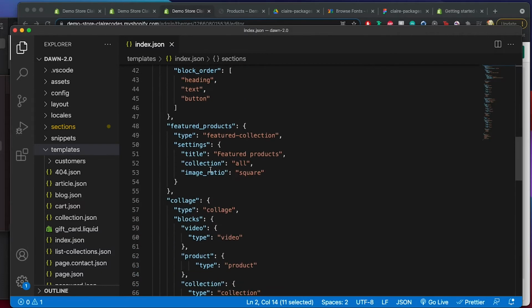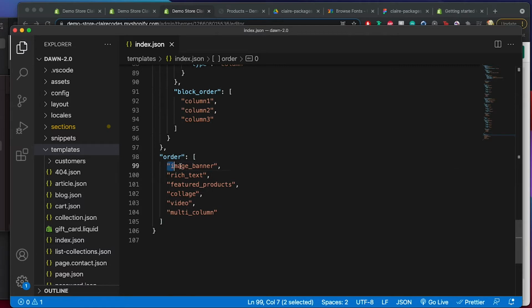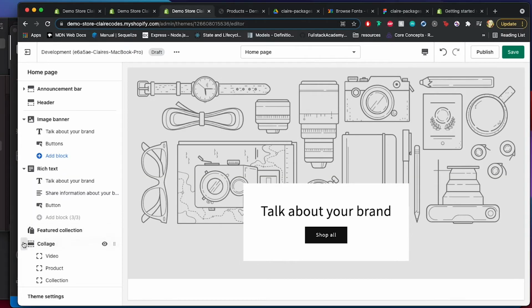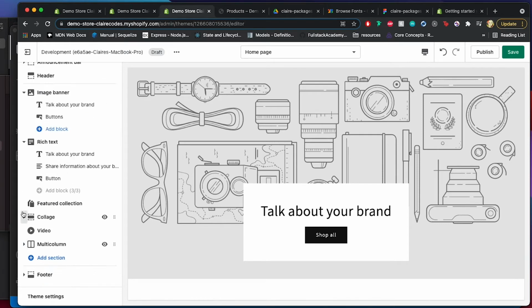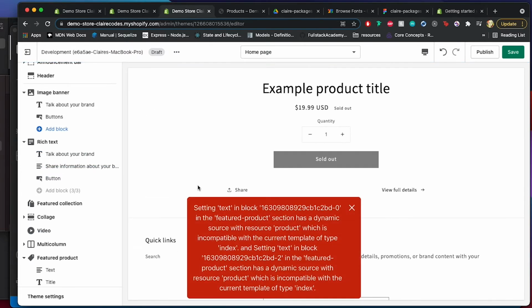And let's look down. So we have a featured product. I'm just going to scroll to the bottom, and we can see the order here is the same order we see at the start. So the cool thing too is that we can add a section in, and it's going to show us all the sections we have at our disposal. So this was something that I was a little bummed about. I tried adding in a featured product section here, and I got this error.